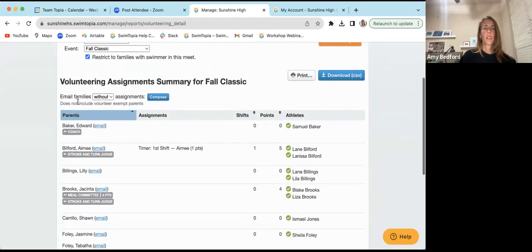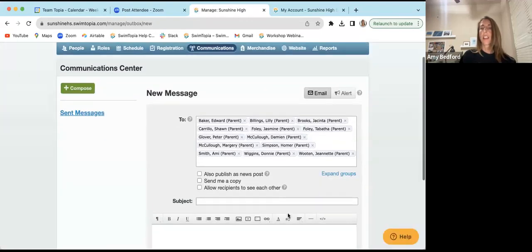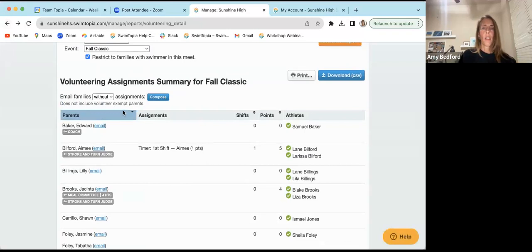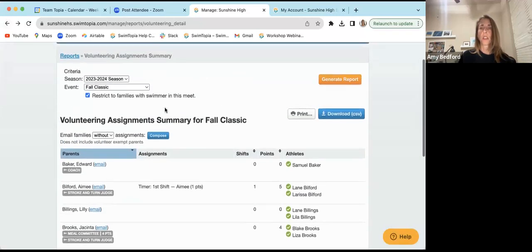So what I'm going to go ahead and do is email families without a job assignment and just let them know, hey, we're still looking for volunteers for the upcoming Fall Classic. Please log on and volunteer if you are able to. So that's a handy dandy tool that I like to use. It's real helpful to volunteer coordinators when you're looking to fill those last minute positions. You can also download this to a CSV file, which again can be imported to an Excel or Google spreadsheet.